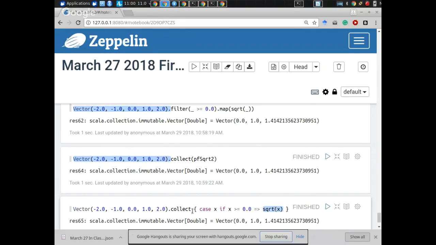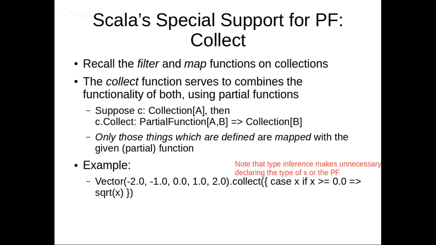Okay? So here, I say it's like performing a filter and map at the same time, because we're filtering out things for which it's undefined, or we're only retaining things for which it's defined. We're only applying it for things which it's defined. And then we're mapping according to it, right? We're taking the square root. Does that make sense? Okay. So this is the collect syntax.